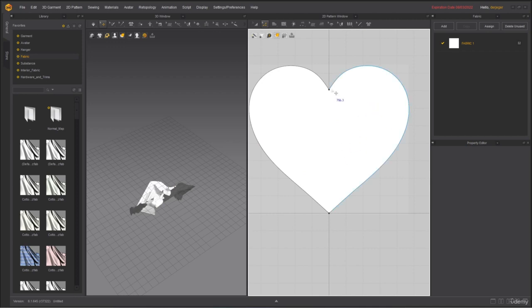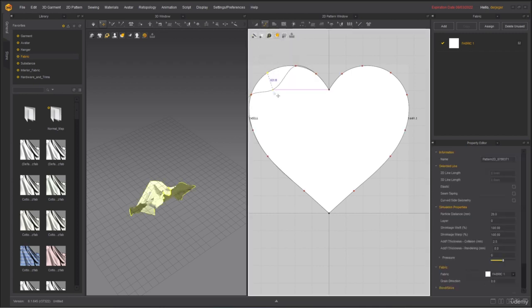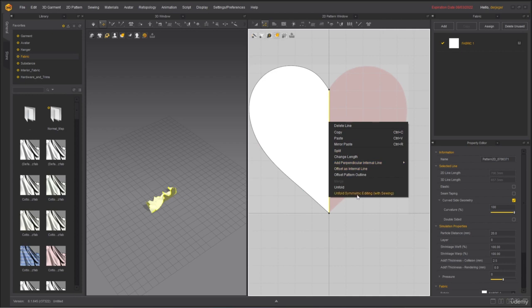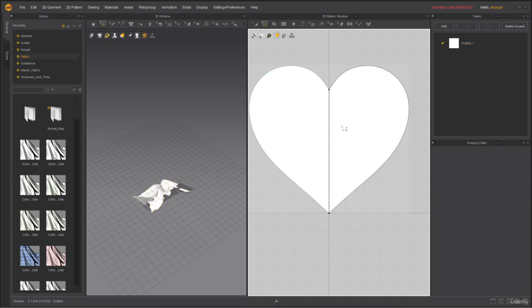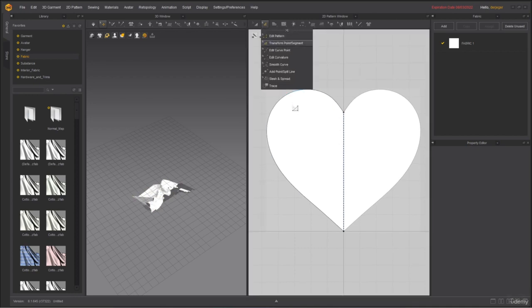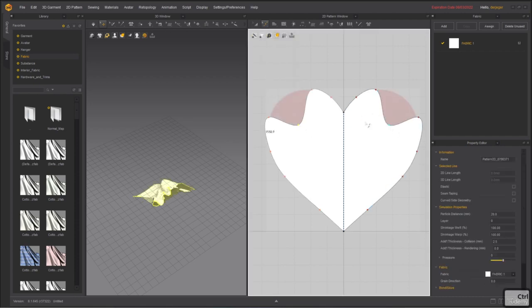The disadvantage of doing this is that even though this is mirrored, it does not share any sort of symmetry. So if I were to change, for instance, this point right here, it's not changing over here. One thing we can do to avoid that though is go again into Edit Pattern, right click and say Unfold Symmetric Editing, okay? So now, as you can see, we create a seam line down the middle, and if I want to change a point in a specific part of my garment, let's go here to Edit Curve Point, for instance, it will change on both sides.